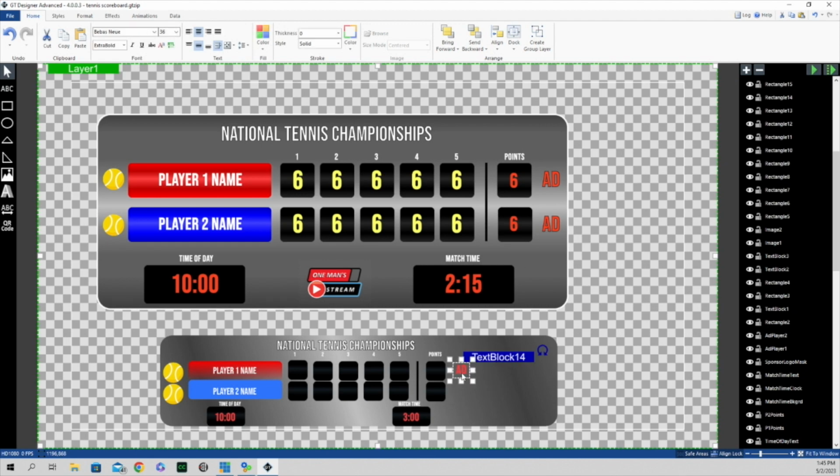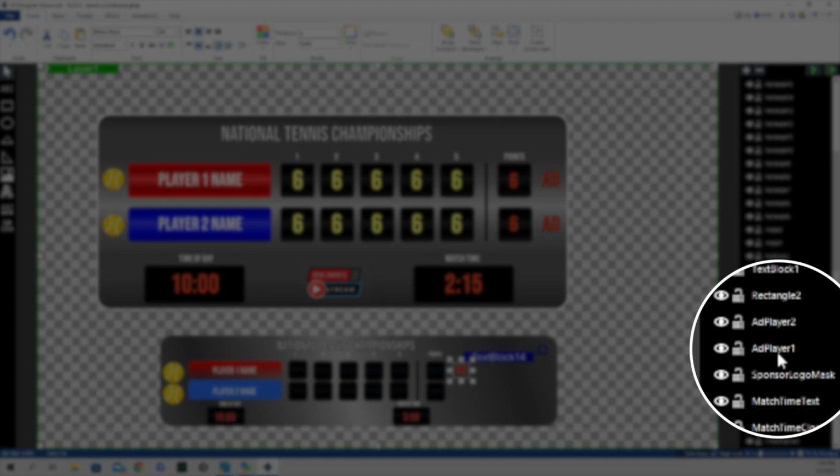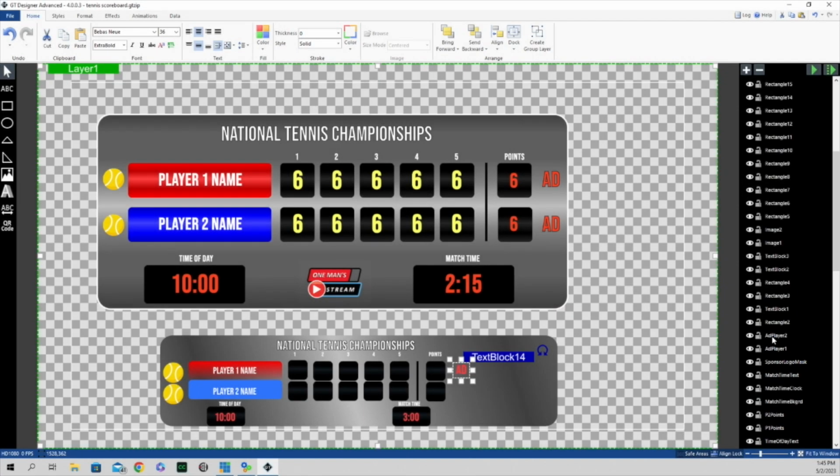So this would be advantage player 1, which is this one. And this is advantage player 2, which is this one. So this would be advantage player 1. So we're going to right click and copy, right click and paste. Click on the title bar, use the down arrow. And this one would be entitled Advantage Player 2.